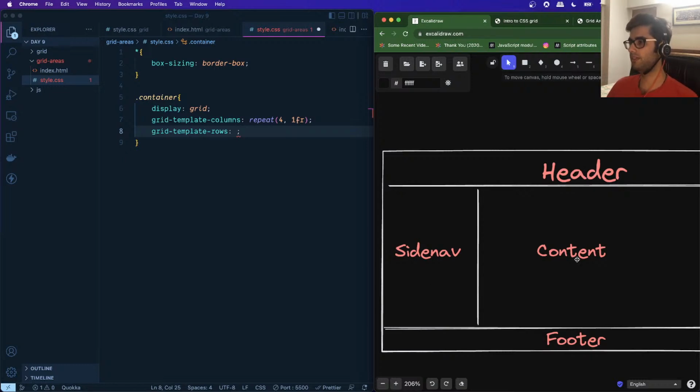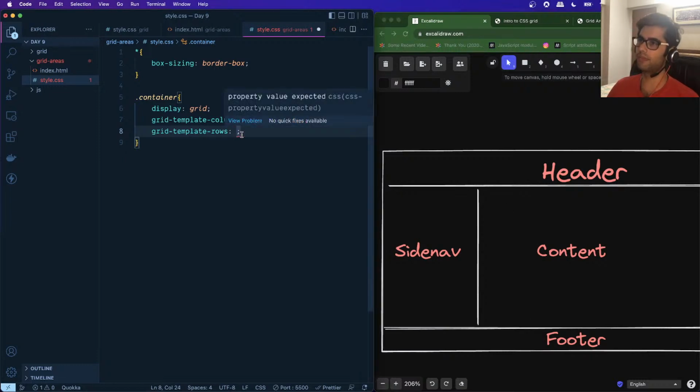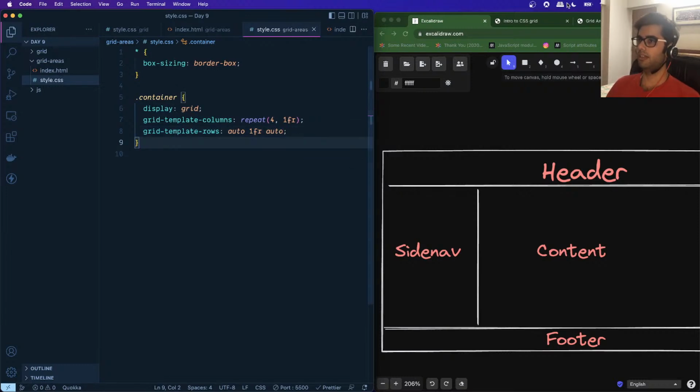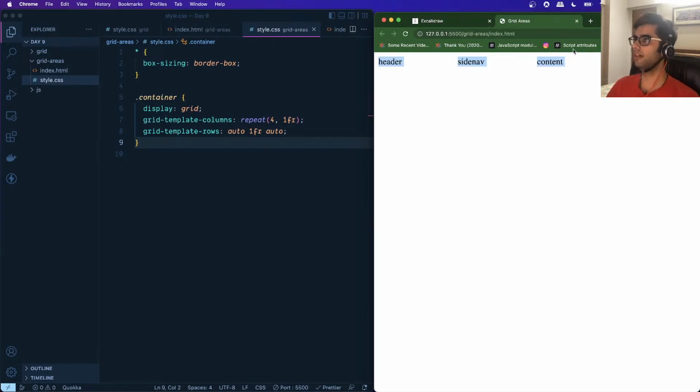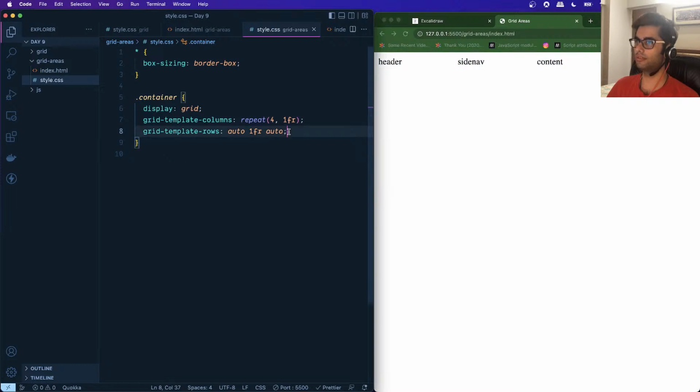Similarly, for this particular row, we will say it will take up one fraction, and then this will take up as much space as it requires. So both of these will take up as much space as it requires, and this will take up the majority of the remaining space. So for that we will say auto, one fraction, and auto once again. And then we have this kind of a structure with us.